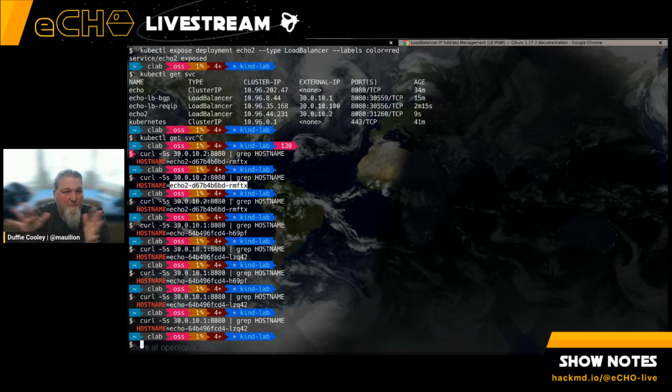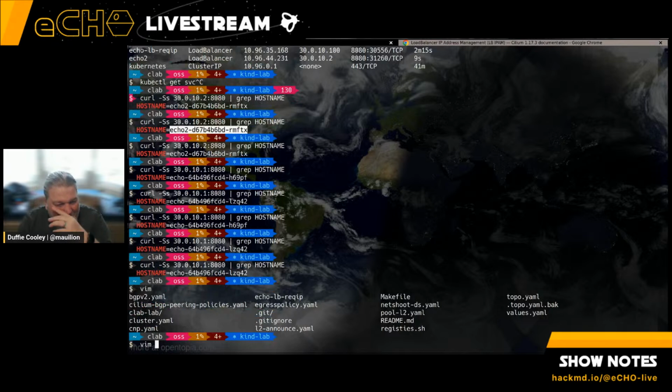Let's go ahead and expose both services with a sharing key where they share the same load balancer. Well, let's check this out. So I'm going to copy echo LB rec IP to echo LB share.